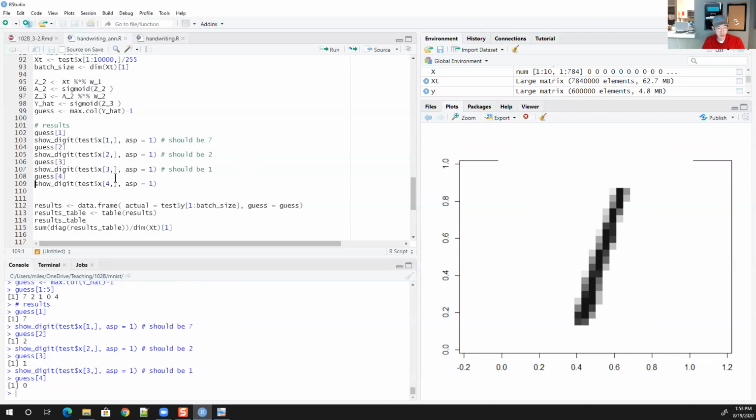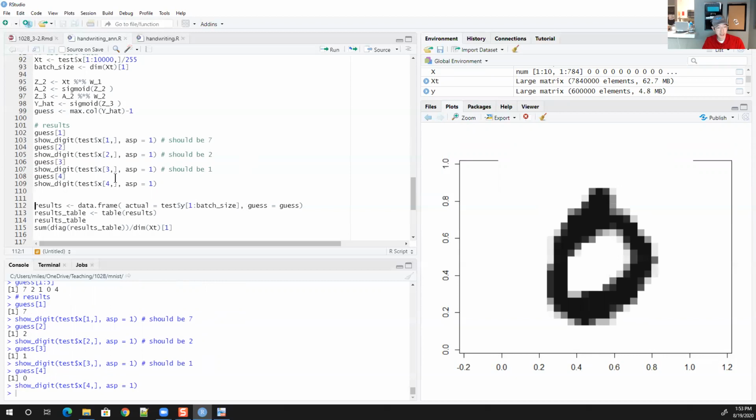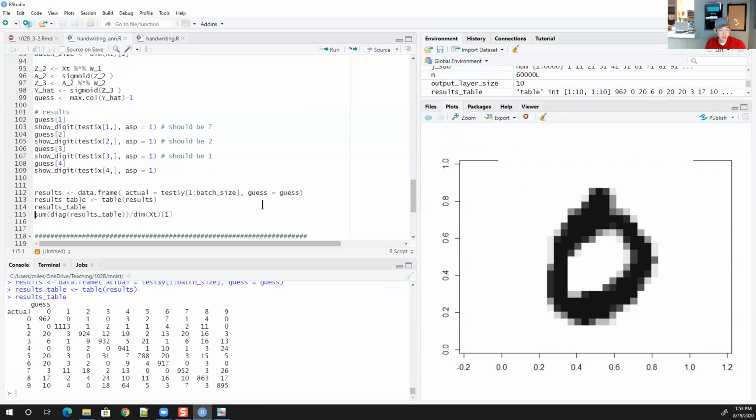All right, so the next one it guesses a 0, and indeed the digit in the image here is a 0. So what we can do is we can just say, all right, make predictions for all 10,000, and let's compare the results between what we guessed and what we predicted.